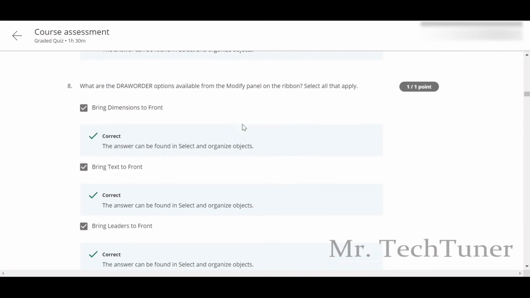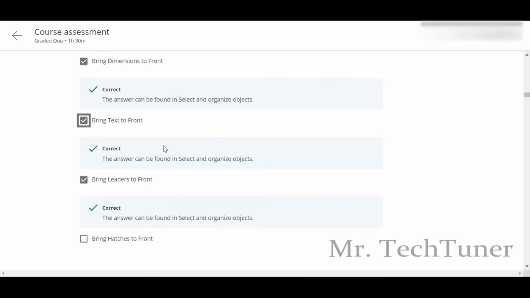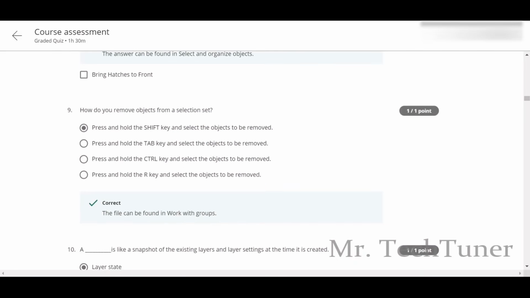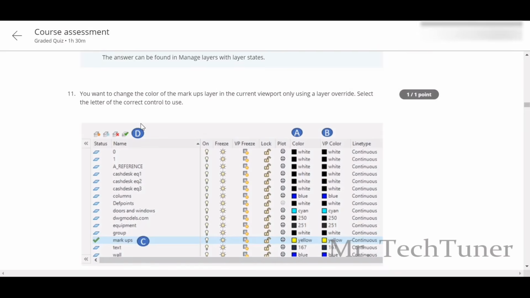What are the draw order options available from the modify panel on the ribbon? Okay, bring dimensions to front, bring text to front, bring leaders to front, not the head. Okay, so how do you remove an object from a selection set? Press and hold the shift key and then select the object that should be removed. Question number 10. A layer state is like a snapshot of the existing layers and layer settings at the time it is created. You want to change the color of the markup layer in the current viewport only using a layer override. Select the letter of the correct control to use.